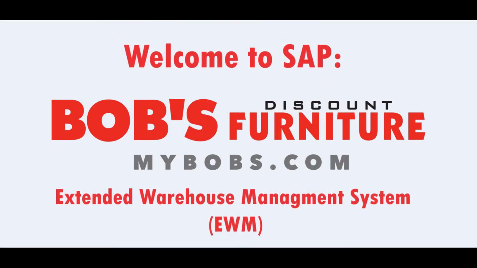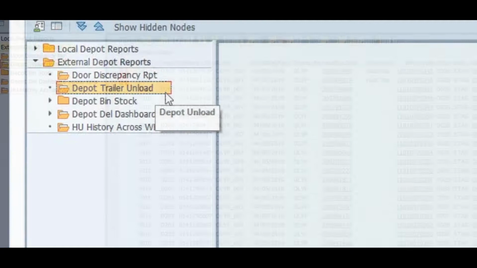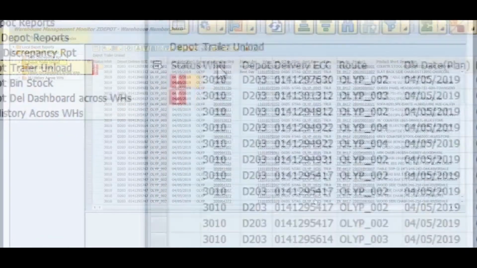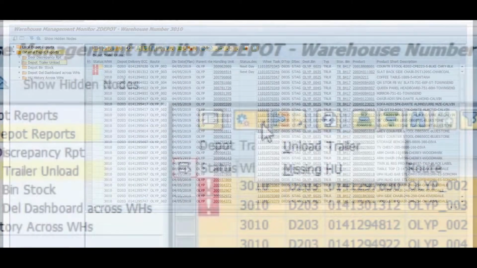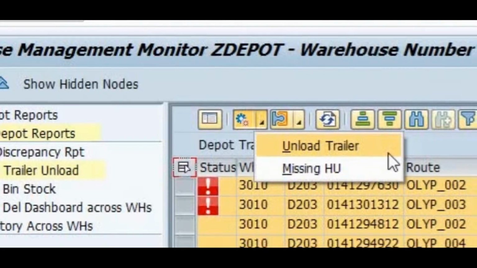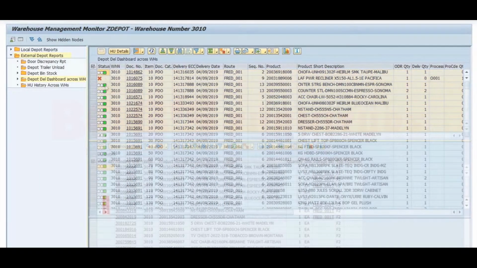In the following Getting Savvy series, we will learn about utilizing SAP EWM to perform external depot daily operations. SAP, Systems, Applications, and Products in Data Processing, is the software we currently use for almost everything at Bob's. EWM stands for Extended Warehouse Management System and is a program from SAP that is replacing the program Red Prairie.